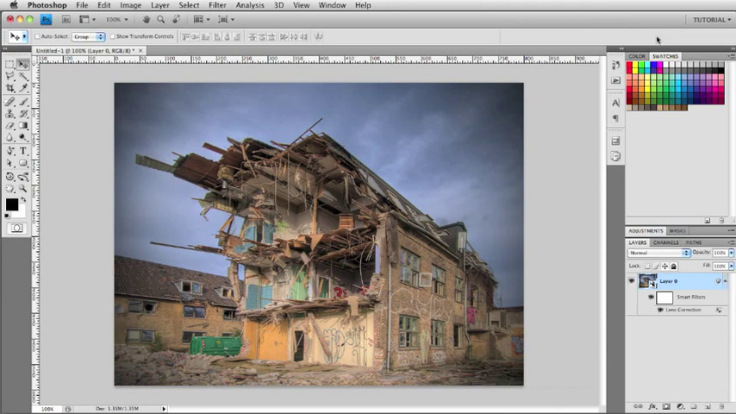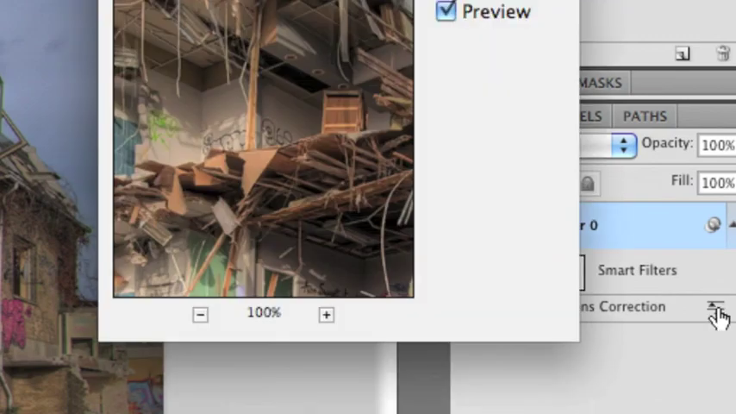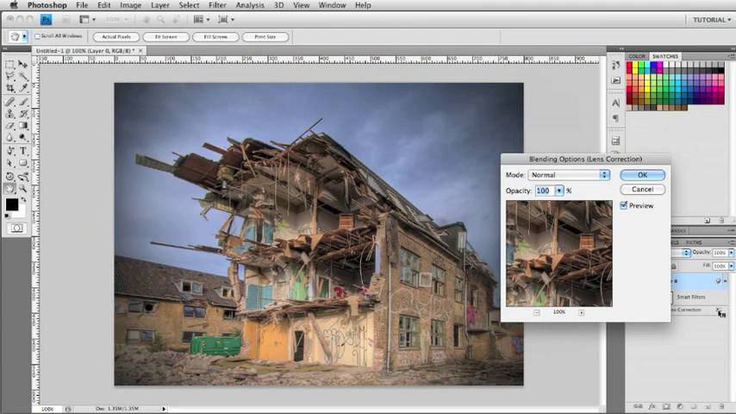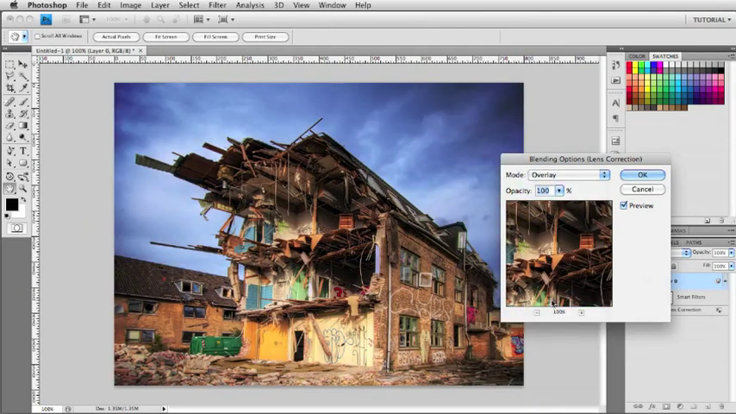And you're thinking, well, okay, whoop-de-doo. I've seen that hundreds of times. Here's where it gets cool. Come down to your layers panel, and next to the smart filter that says lens correction are these little slider icons that look like this. All you have to do is double click, and that will launch the blending options for that particular filter. In this case, it's the lens correction filter we applied. We're going to change the blend mode from normal to overlay. Instant pop, instant grunge, awesome looking effect.